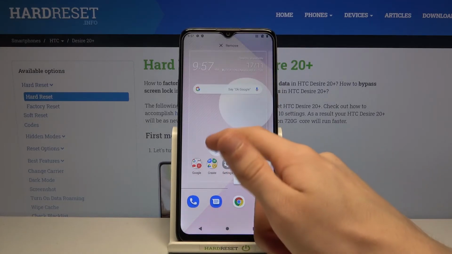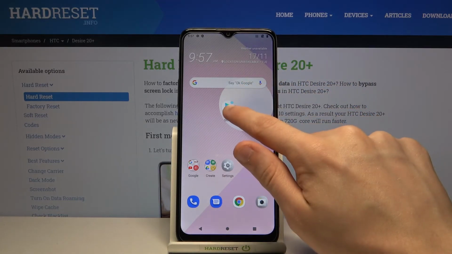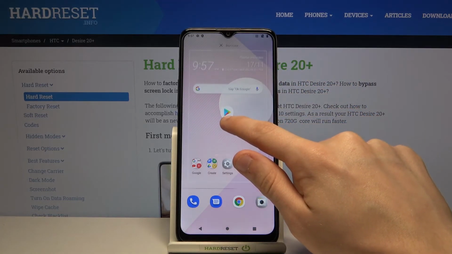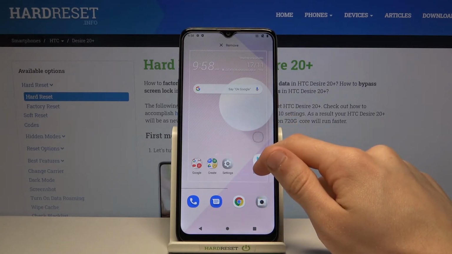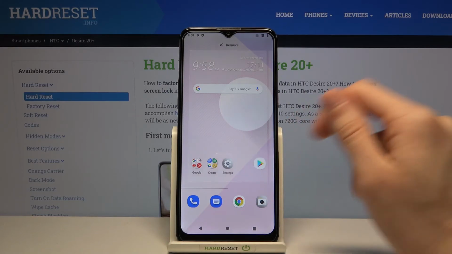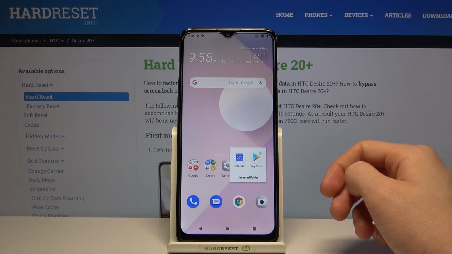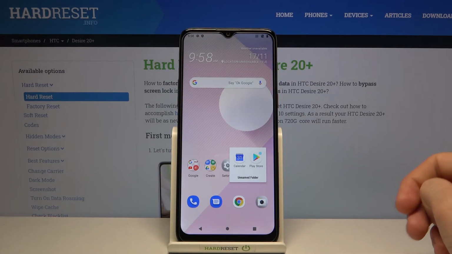Let's try again. Let's move Play Store from this folder. Hover over and hold the application. Move it over the other application. And let go. And that's how you create a folder on HTC Desire 20 Plus.